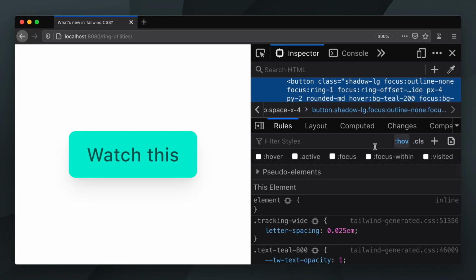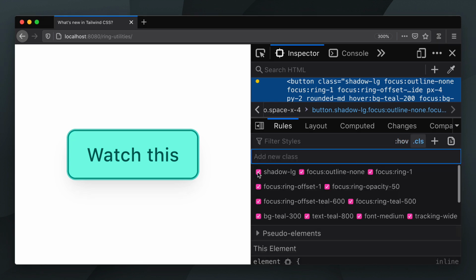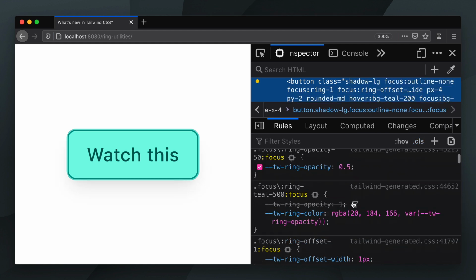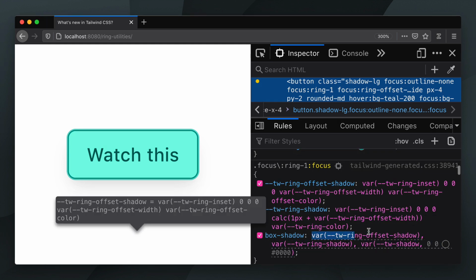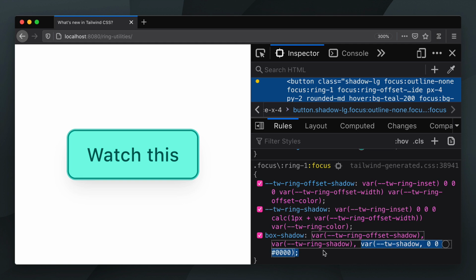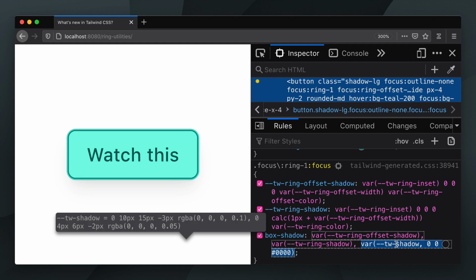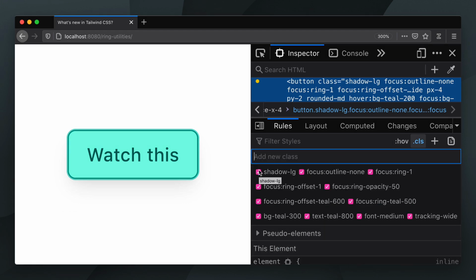Now, if I trigger focus on this button, you can see our shadow-lg utility is still applied, and I can toggle it on and off. If we look at the CSS rules for the ring-1 class, you can see that the box shadow is composing 3 values. One for the ring offset, which in our case is 1 pixel of blue-600. One for the ring itself, which is also 1 pixel and offset by 1 pixel. And finally, the box shadow defined by our shadow-lg utility. So the good news is, if you have box shadows applied to your elements, these will be preserved when you apply ring utilities.